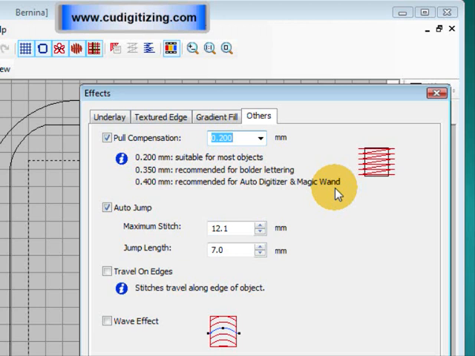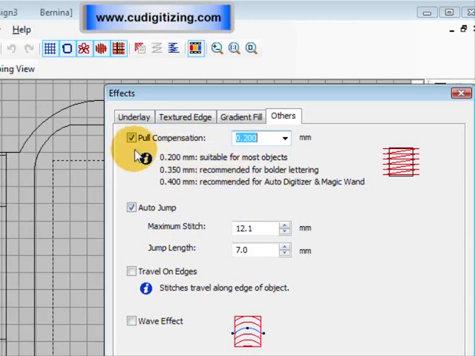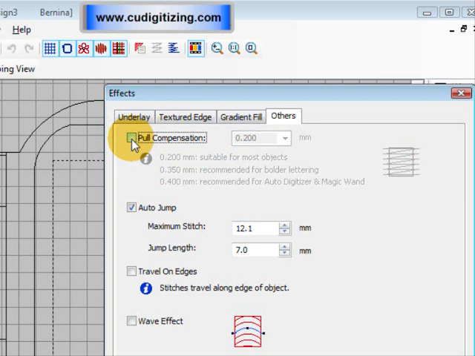So you can change your pull compensation here to any of those suggestions, or you can decide not to have any pull compensation at all, and that would be in the case of very small lettering, which is a good example. Sometimes when you do lettering that's very small, you lose the holes in the centres of the letters, like the hole in the middle of the O. If you take out the pull compensation, that sometimes solves that problem for you. You can also choose to type in a value, so if none of these values are actually achieving what you want, you can type in your own value here.